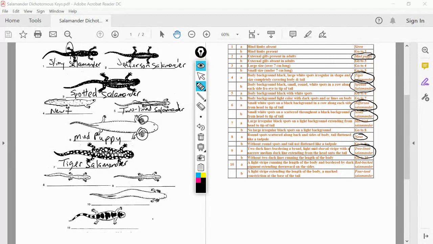Salamander number 8. Hind limbs absent or present. Step 1, they're present, so we go to 2. External gills present or absent. They're absent, so we go to 3. Large or small? He's one of the smaller salamanders, so we go to 5. Body background black with white spots or light color with dark spots. He's light color, so we go to 7.